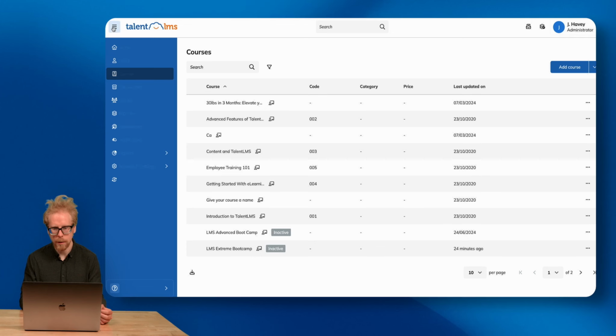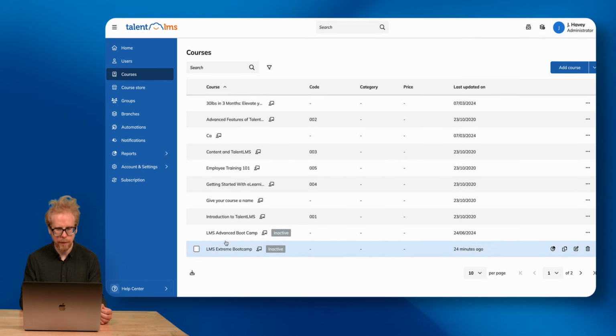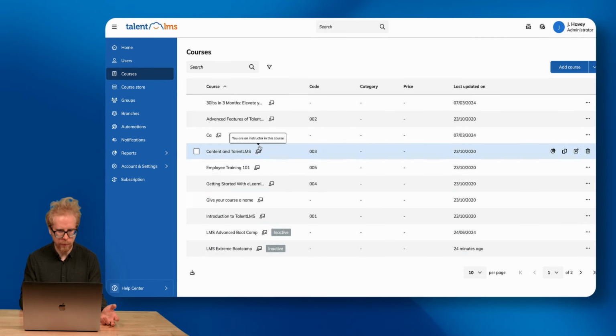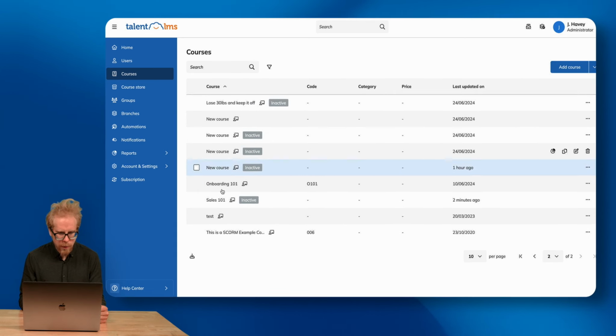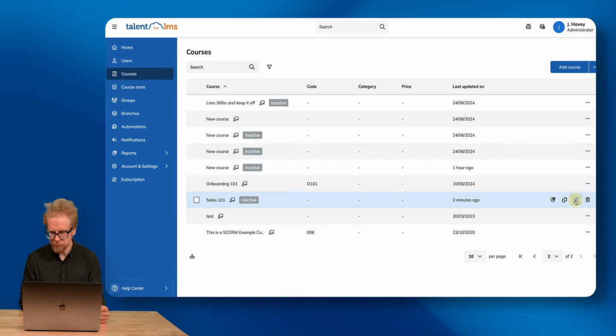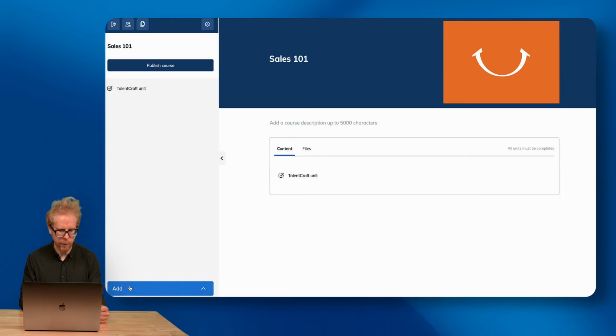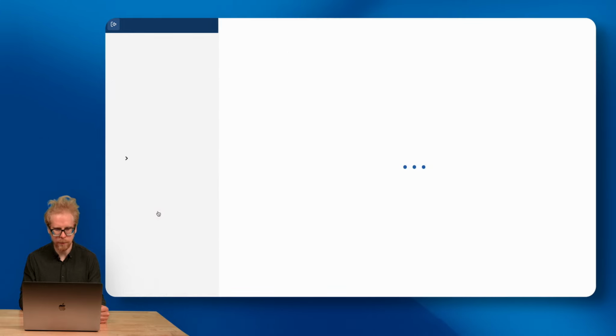Now I'm gonna go back. Another thing I don't like about TalentCraft right now is when I say go back, it takes me all the way out here and I have to go find it again. Where's Sales 101? Okay, let's go to page 2. Here's Sales 101. Go to edit. I have to come all the way back in here. I go to TalentCraft and here we go.